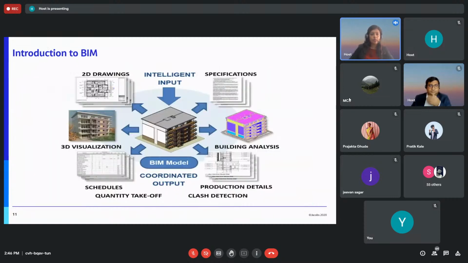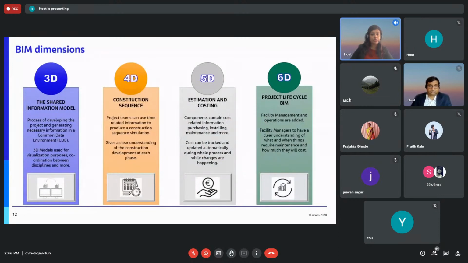Now we'll come to what the BIM dimensions are. The BIM dimensions start with 3D, and currently that is where most of us are working, in a 3D BIM environment. This involves the coordinated model that we discussed in the previous slides and any asset or facility management solution that we may be doing.